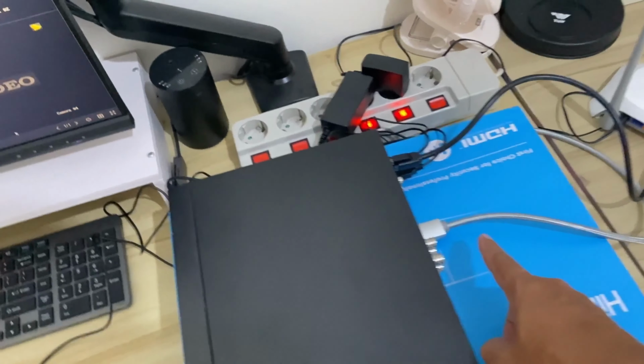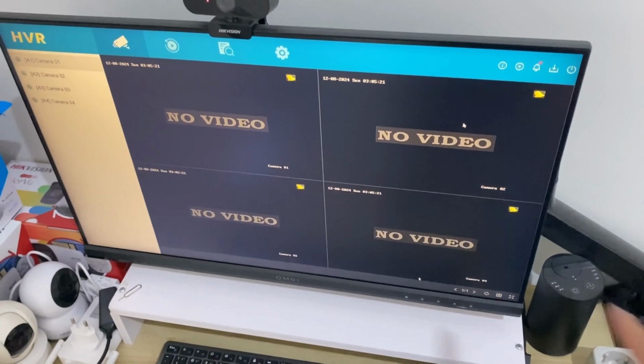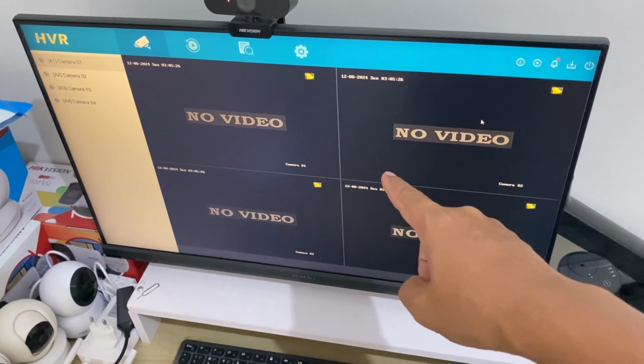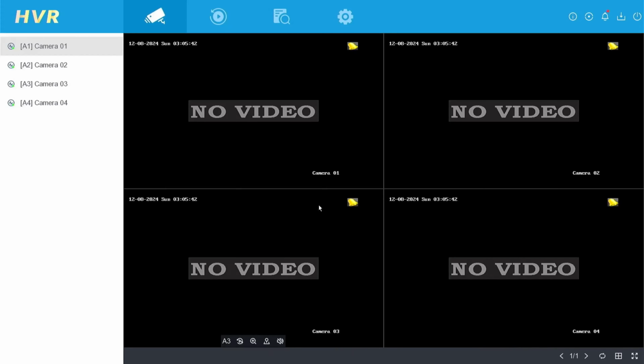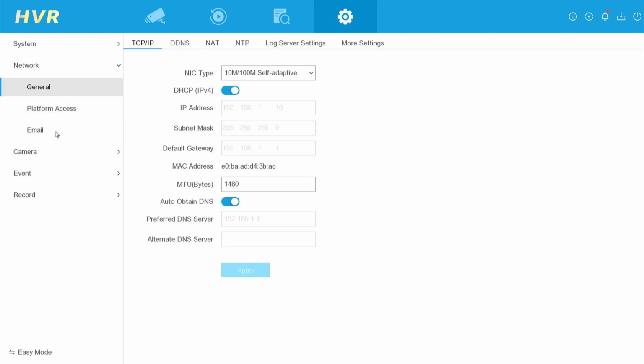Next, connect an HDMI cable from the DVR to your monitor. For this demonstration, we will configure the system directly using the monitor screen. Let us move over to the display to begin the setup. Once you are on the monitor screen, navigate to the Configuration menu and select Network.